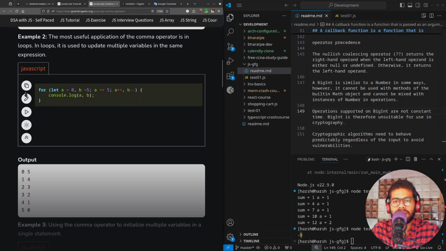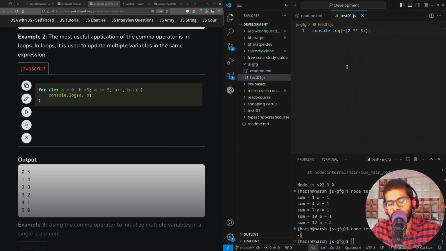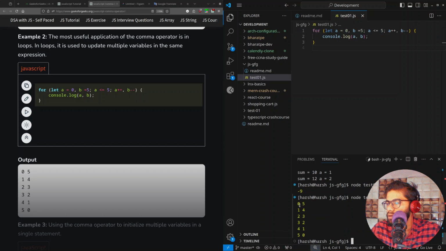Actually, I didn't get this. Copy the code, paste it in our own terminal, and run it, which gives 0, 1, 2, 3, 4, 5. What we are doing here is a is equal to 0. We are logging the a, so we are getting 0 as the answer. Next, we are logging the b. In the first round, b is equal to 5. Hence, we are getting 0, 5.